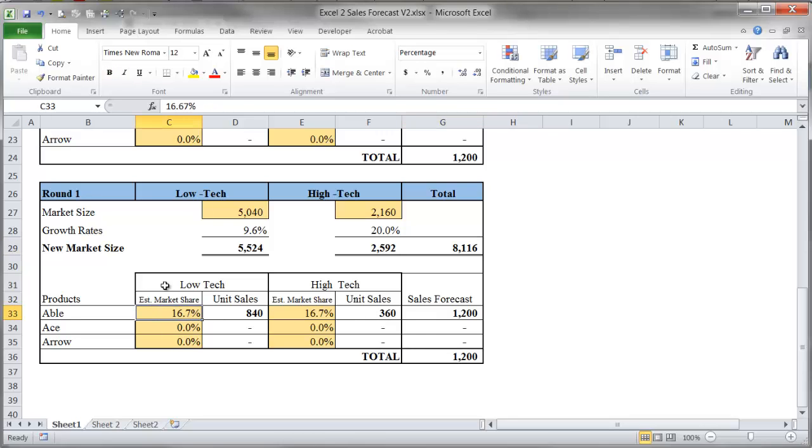And then right here, I've got my Able product, and it's supposed to be 19% here, and it's going to drop down to 9%. Now I've got a new sales forecast. Suppose in round 1, I'm coming out with ACE. But ACE is only going to come out halfway during the year. Maybe ACE is only going to get maybe 4% of the high-tech market, and it's a high-tech product. Then I can forecast my products for ACE, and then it shows me a total forecast.